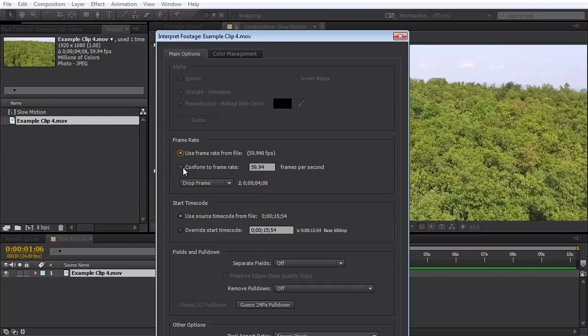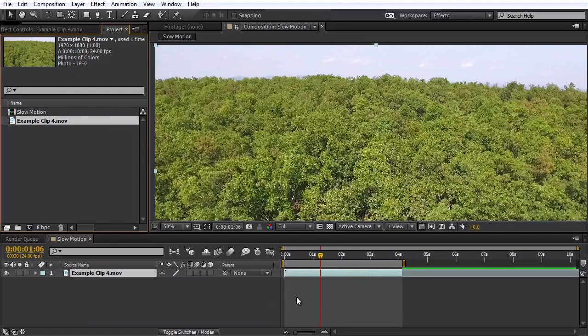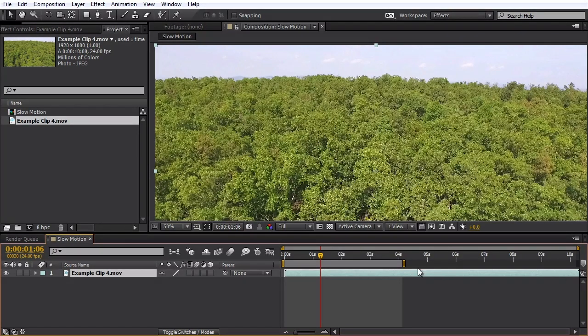And under frame rate down here, I'm going to select Conform to Frame Rate. And we can see it's currently set at 60. I'm going to set this to be 24. Click OK. Now we can see in our composition the clip's gotten quite a bit longer, and it actually is getting cut off right here. So I'm actually going to pull this out to be the full length of the clip. And now I'll go ahead and do a RAM preview of this.